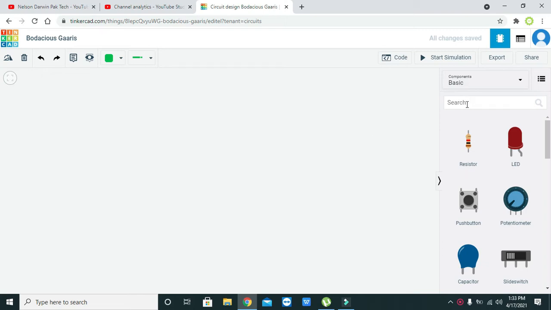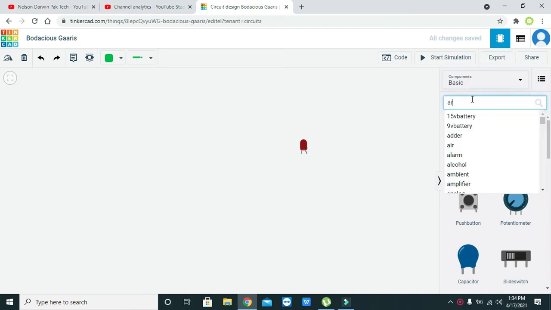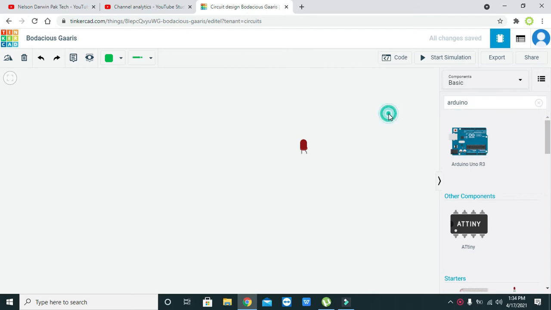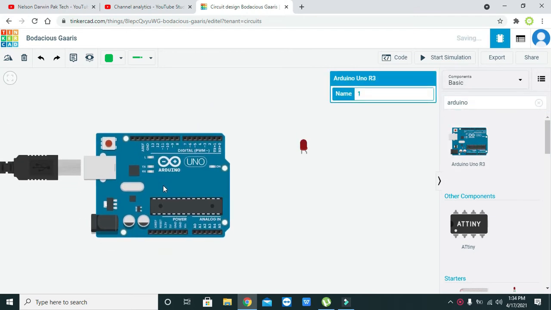In this video tutorial, we will learn how we can control the brightness of an LED with the help of an Arduino microcontroller. For it, first of all, we need to take an LED. You can take any LED, and after taking the LED, you need to take the Arduino microcontroller. So here is our Arduino Uno.